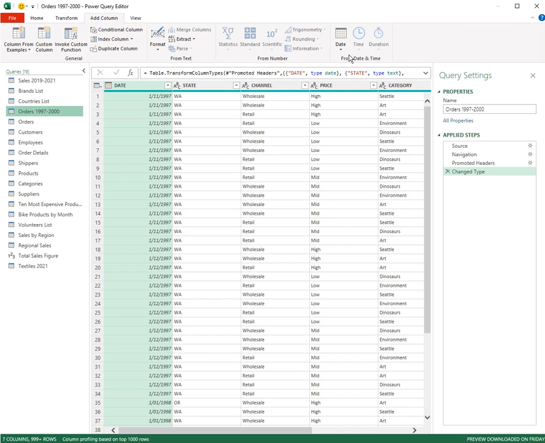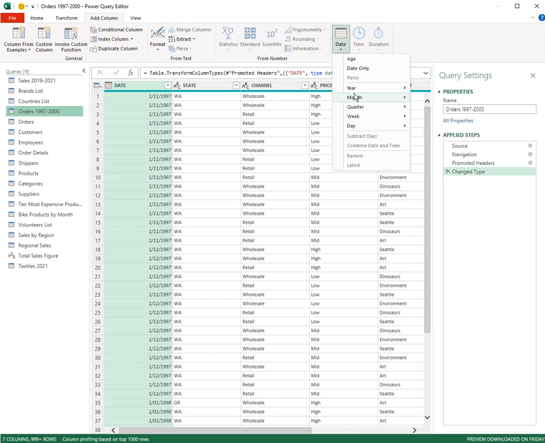Add column and I'll go to date. And I want a year extracted from the date. Not the start of the year, the 1st of the 1st, or the end of the year, the 31st of the 12th. I actually want the actual year. So I click this option here.